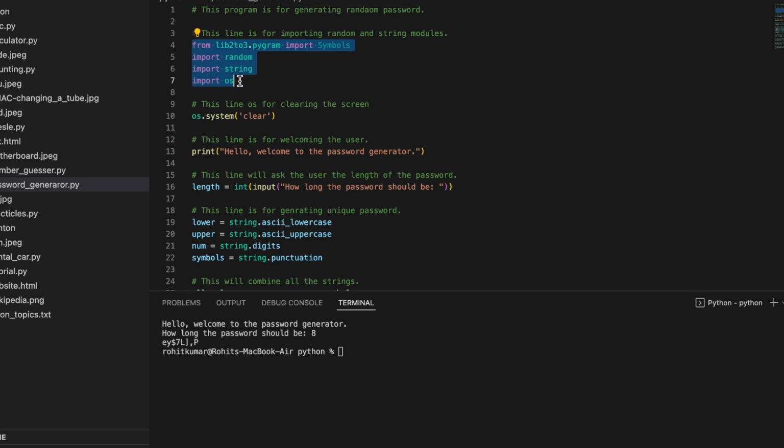And I have imported four modules. I have imported symbols, I have imported random, and I have imported string and os. I have imported symbols because I want my password to have symbols like exclamation mark, at the rate symbol, underscore, hyphen, plus, equals to, like this. And I have imported random because I want my password to be randomized so that it can create a randomized password every time the user wants.